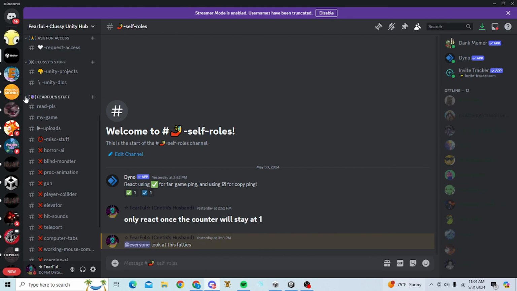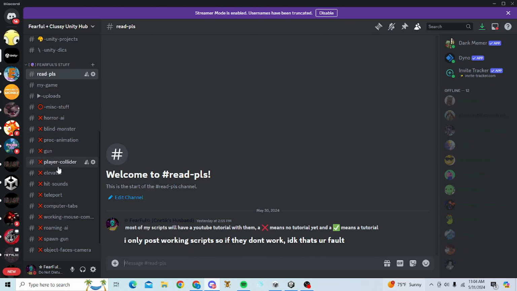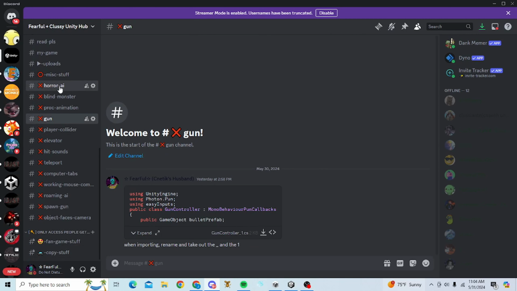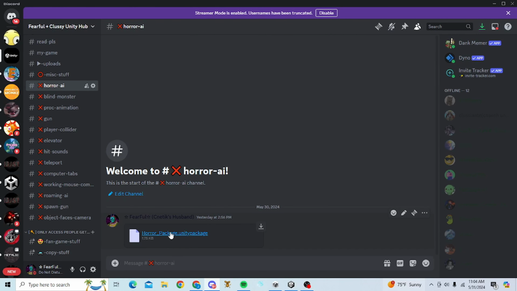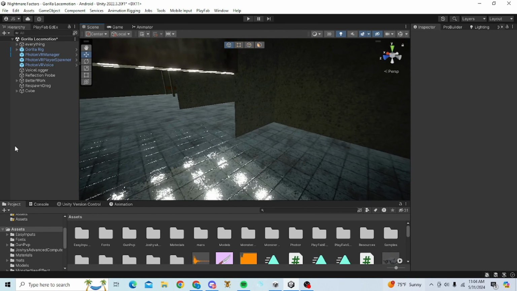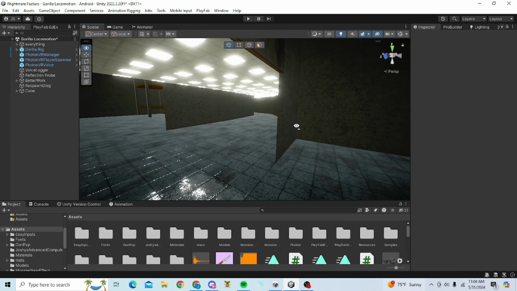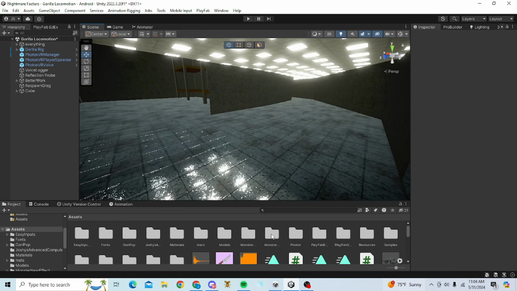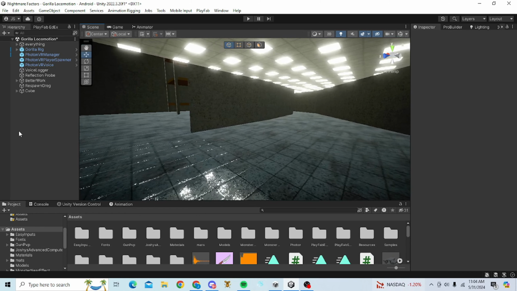Then scroll down to fearful stuff, read this please, and then go to Horror AI, download this and import it into your game, but do not import the quit on collision because that breaks your game. If you do, it's fine, just right click and delete it, but that does break your game.